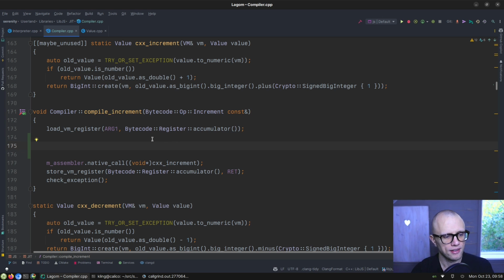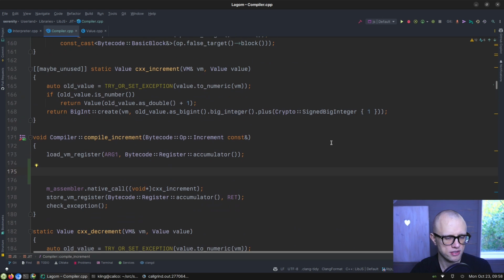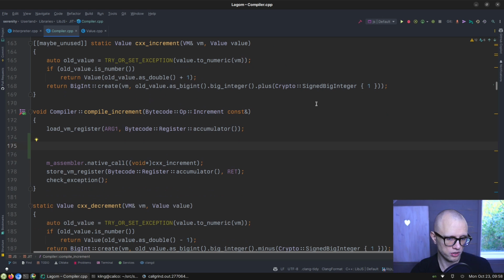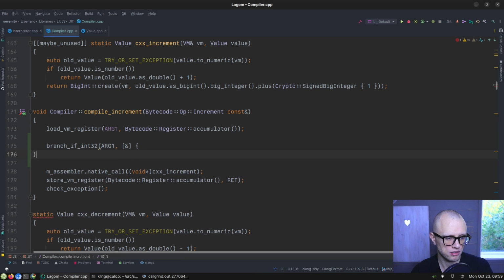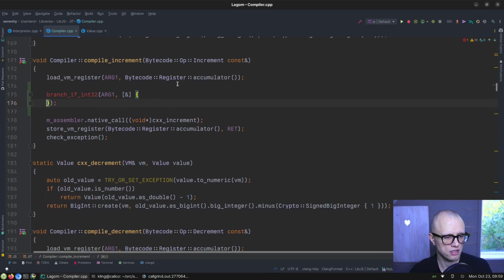So here, I would really like to have some kind of primitive for, oh, if the value in this register is of this value type, then do something. So let's invent something for this. Like branch if int32, arg1, and then maybe we can have a lambda that generates code for that case.